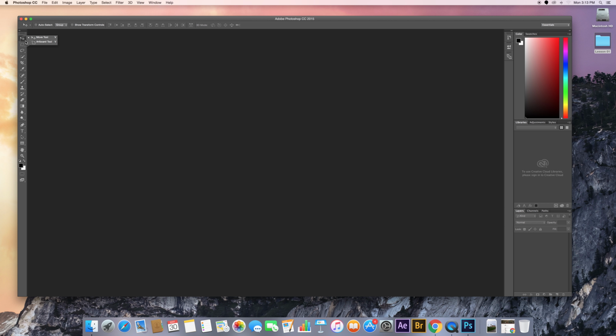So this tool is the move tool and the artboard tool. The one below that, we have the rectangular marquee tool, the elliptical marquee tool, the single row marquee tool, etc. Each one of these little arrows, if you click and hold, you'll see the other tools. If I just click on this tool here, I get the first tool in the list. If I want to select a different one, I click and hold and go over and select that one.